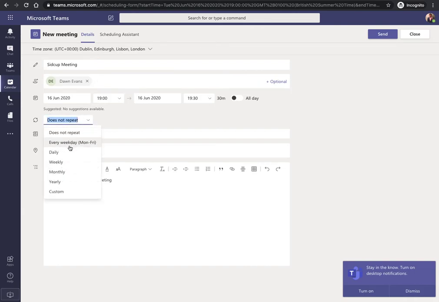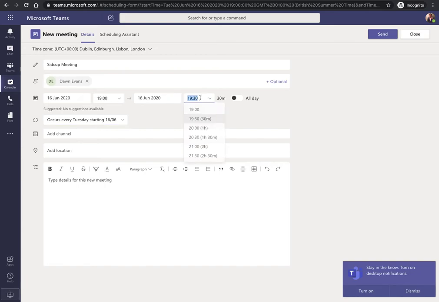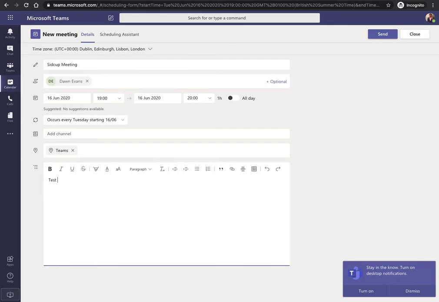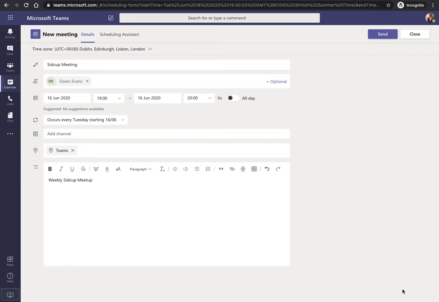You can say it repeats every week, and it starts at 7, ends at 9 o'clock, for example, or you could say 8 o'clock. You don't have to fill in this. You could put in Teams as a location. You don't really need to put anything in for the description. You could say weekly Sidcup meetup. Okay, and then I'm just going to press dismiss over here, and then you just press submit.